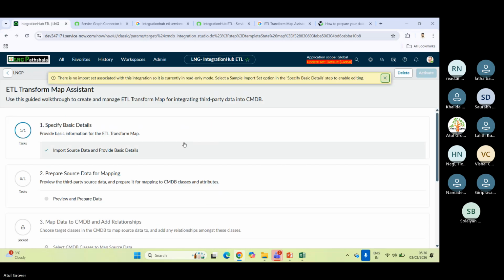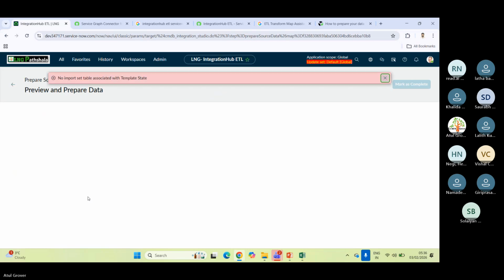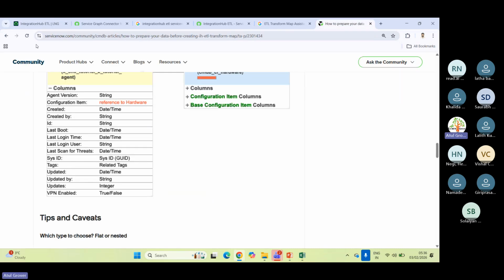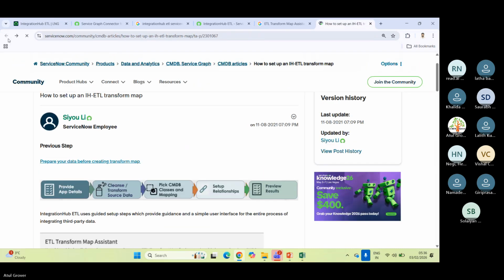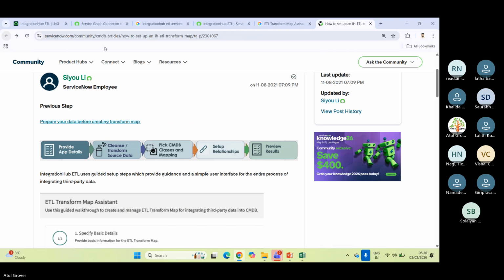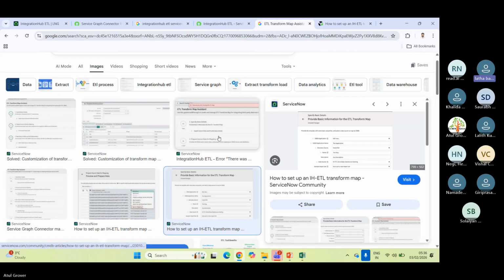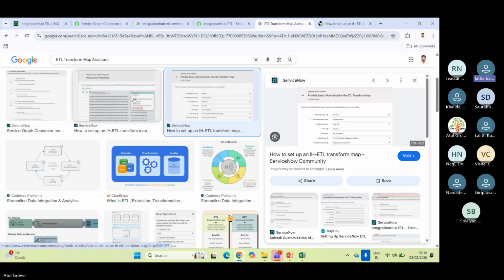Cool. Then prepare the source data mapping. No import set associated with this. Let's go back and see. Your data source might not have a table associated, multiple things. Create it, right? Yeah, this is all PDI, so we don't have many things available. We don't even have a CMDB application as well.